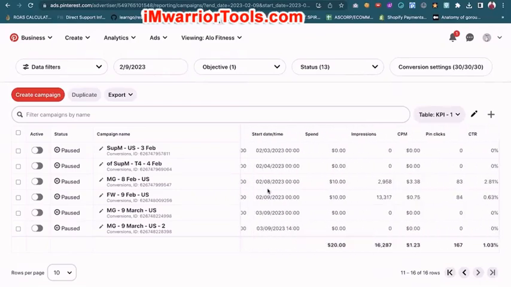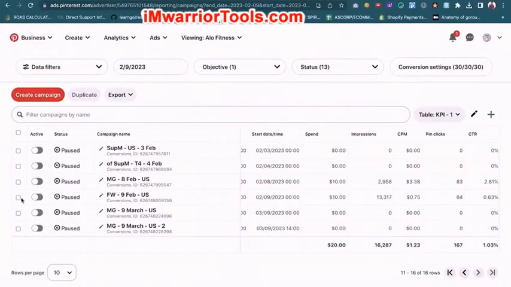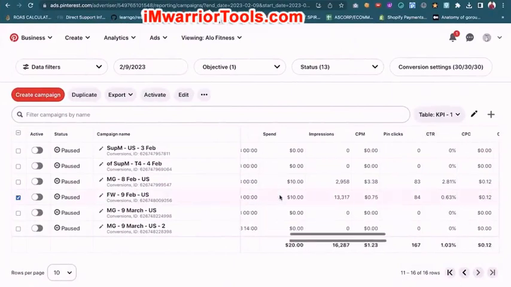And yeah, basically this is how you test. I provided you the campaign structure, how you can test it. I can give you an example. For example, this is the one from 9th Feb, I think $10 or something.